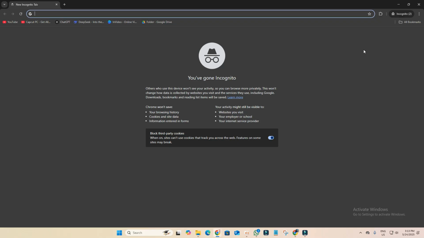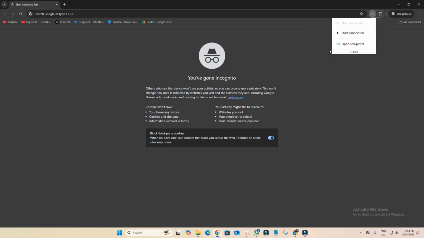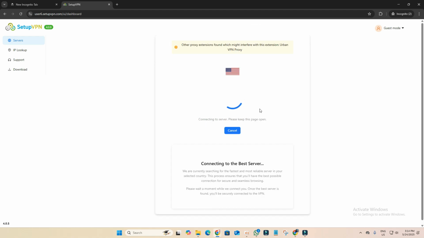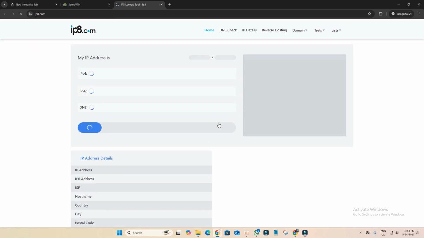Then open a new incognito page in your browser, activate the VPN, start your connection and select USA. Make sure your connection is right and from USA.